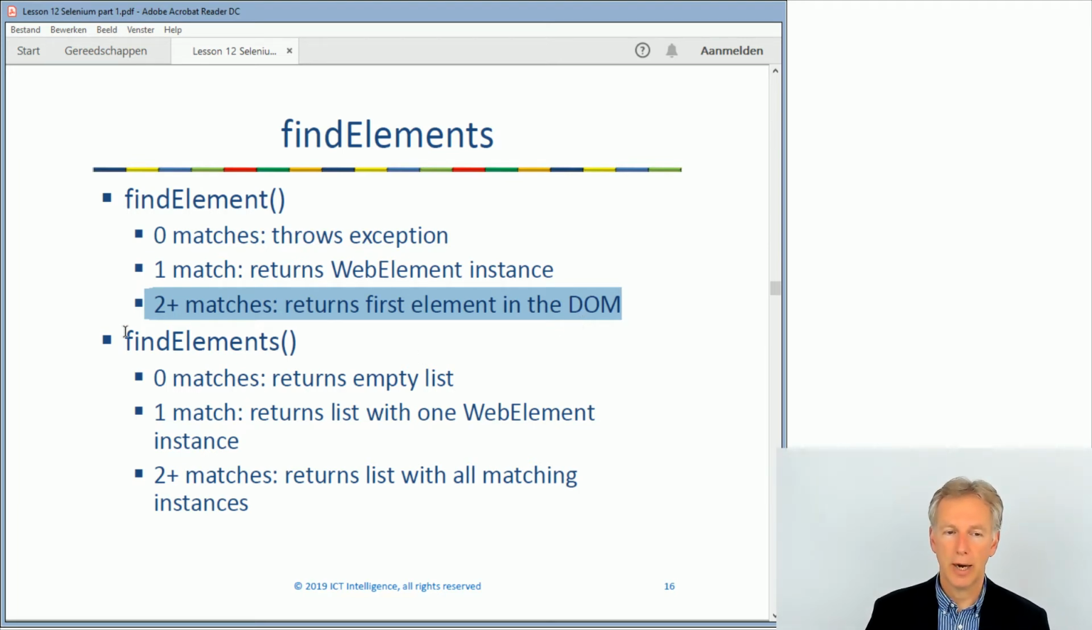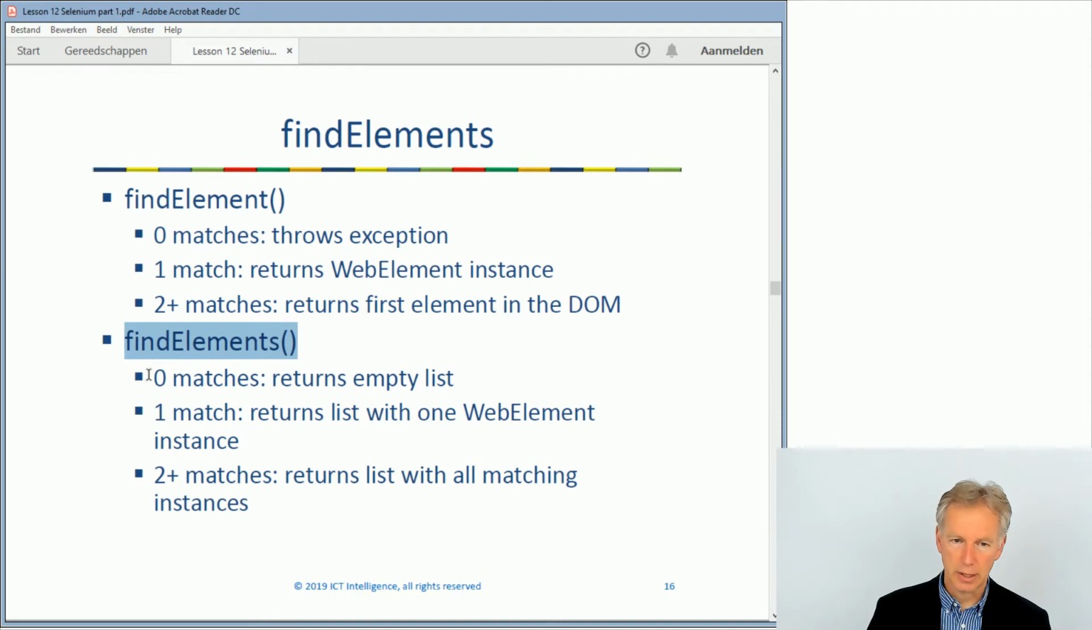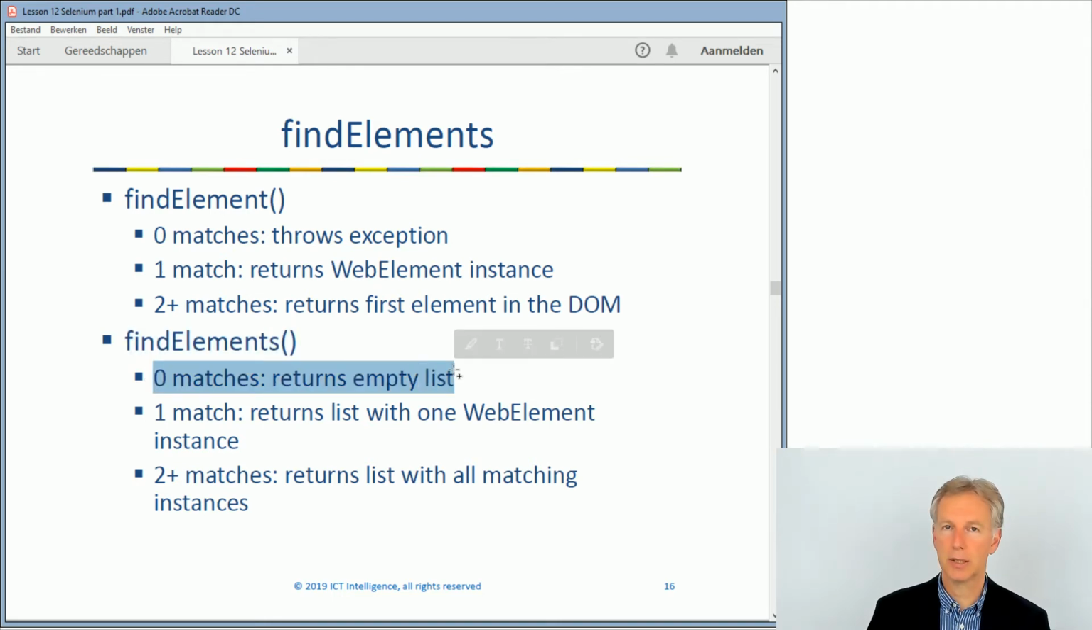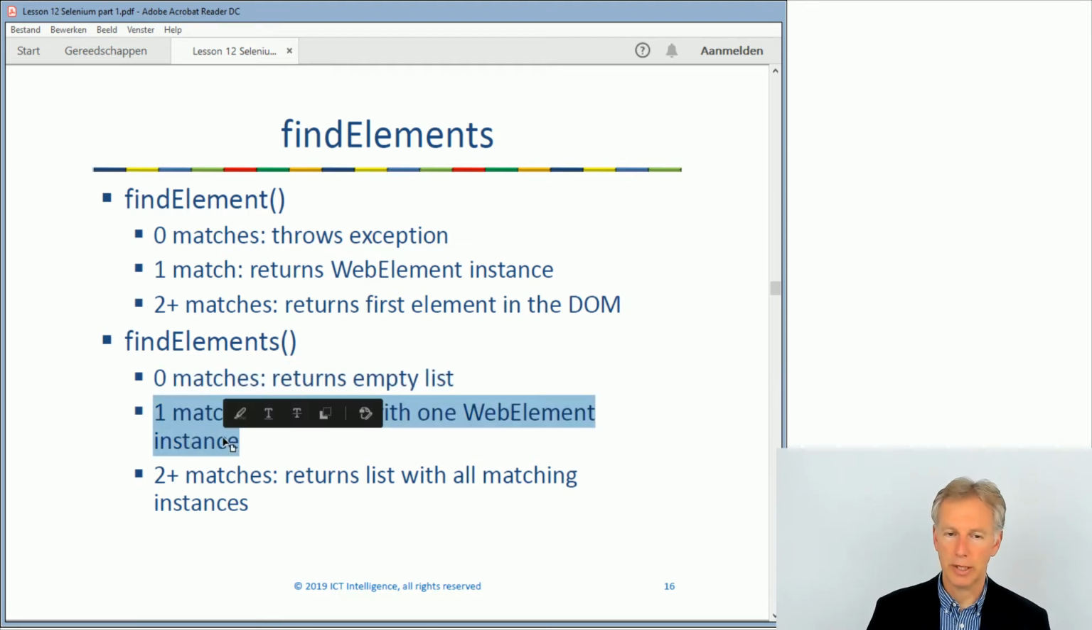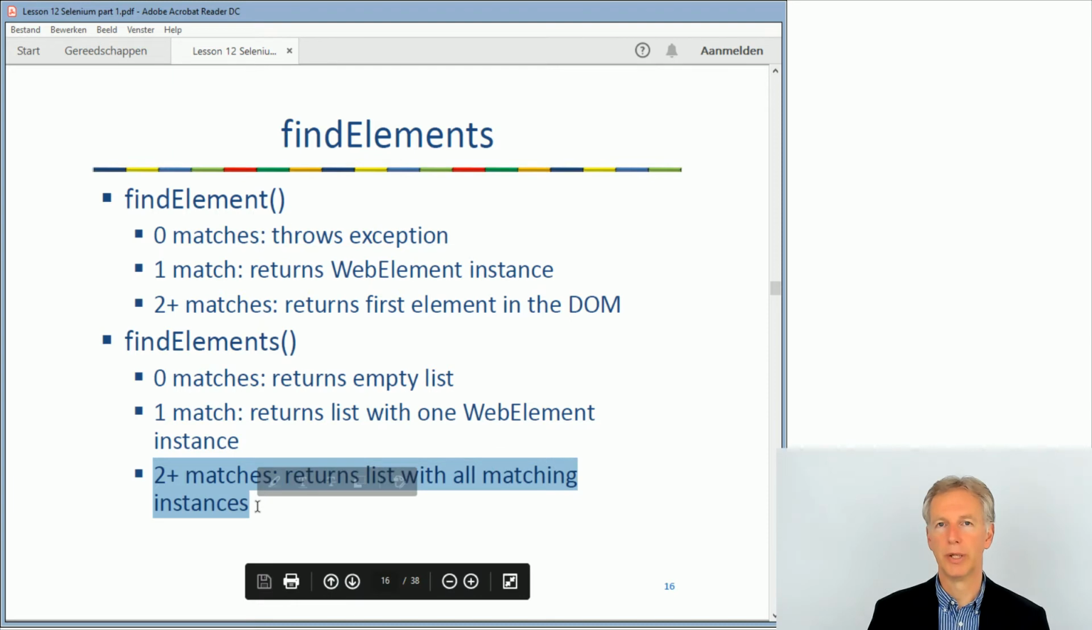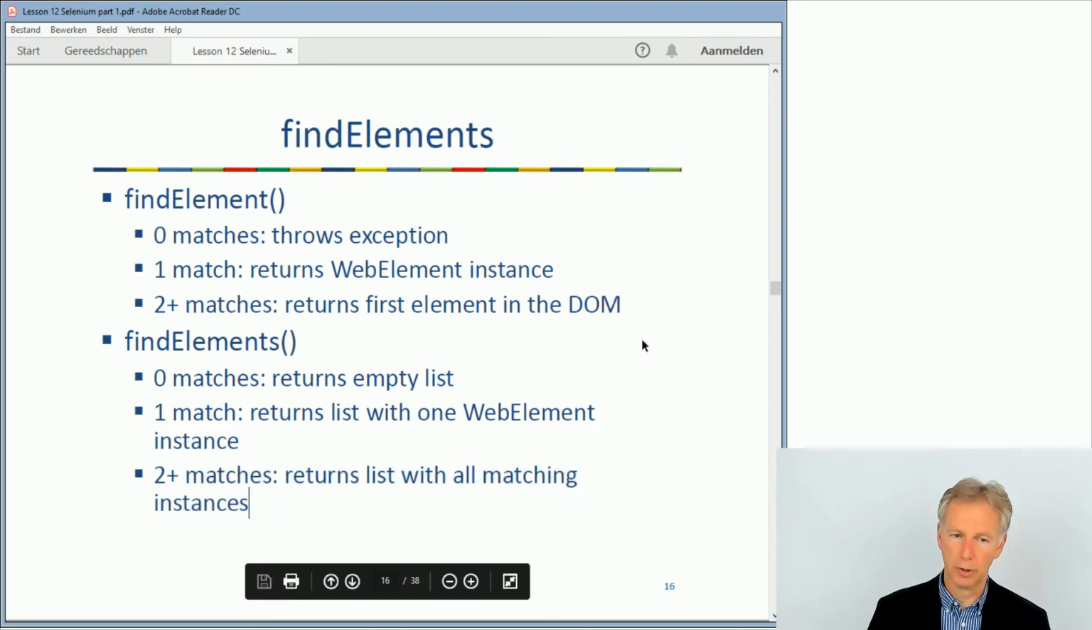You also have find elements. Then you get a list of web elements back. If there are no matches, you get an empty list. If there is one match, you have a list with one element. And if there are two or more, they are all put in the list. So find element and find elements.